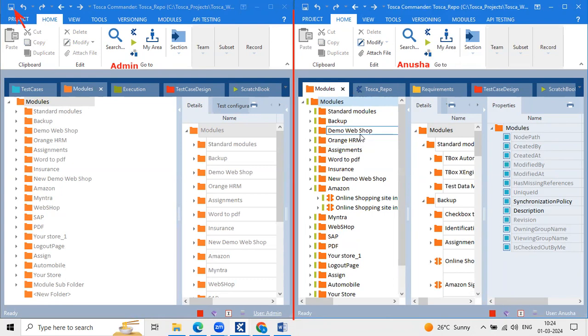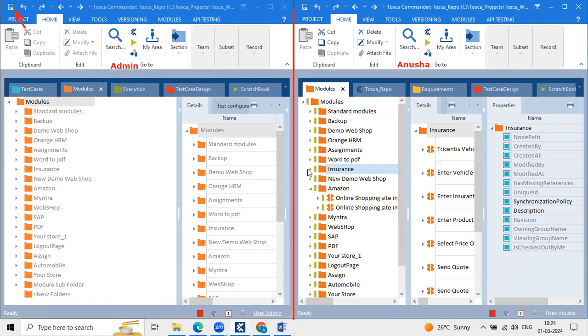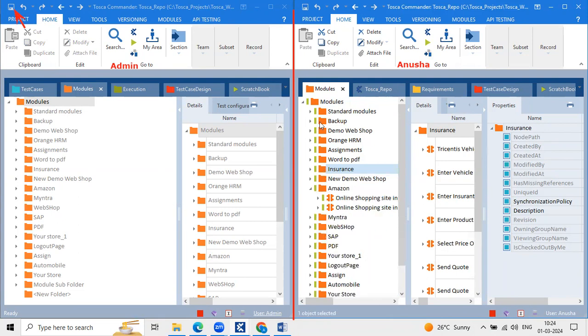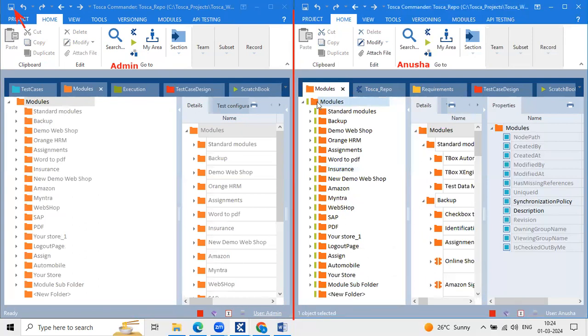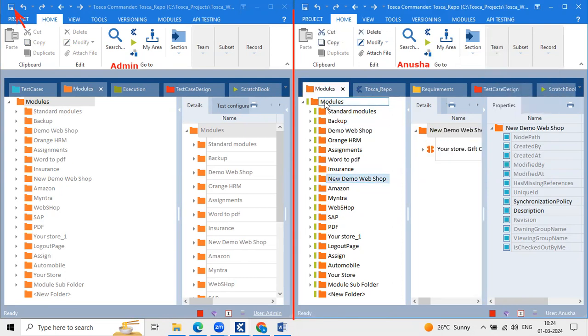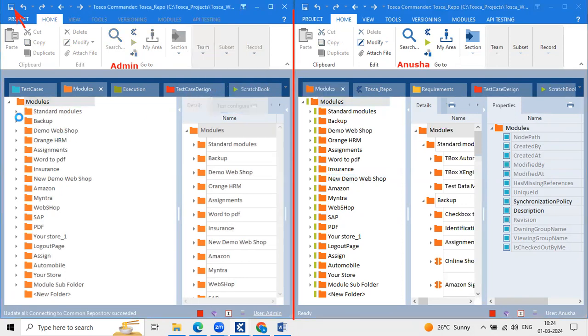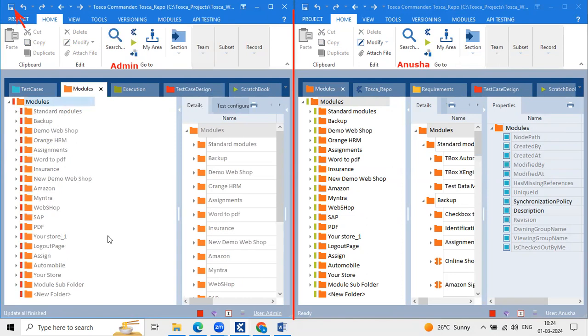If you want to do a checkout tree for a specific area, just select that particular folder, and whatever modules this folder is holding, if you want to access all of them, select this folder and apply checkout tree. Don't apply checkout tree for the root folder. If you apply checkout for the root folder, no one in our team can access it. That is not possible. So now I did a checkout tree here. If admin does an update all from the admin side, all of these are in locked mode. Everything is locked by Anusha.